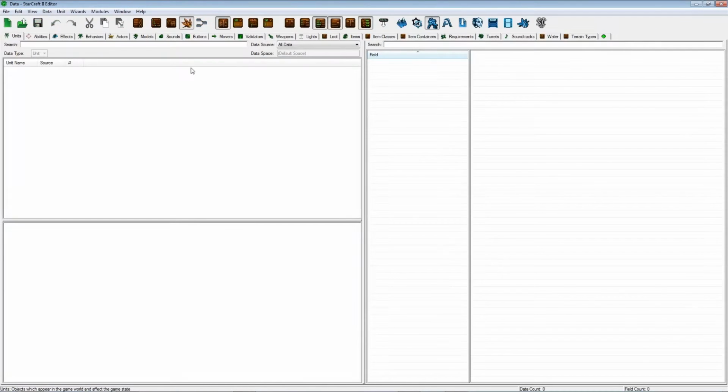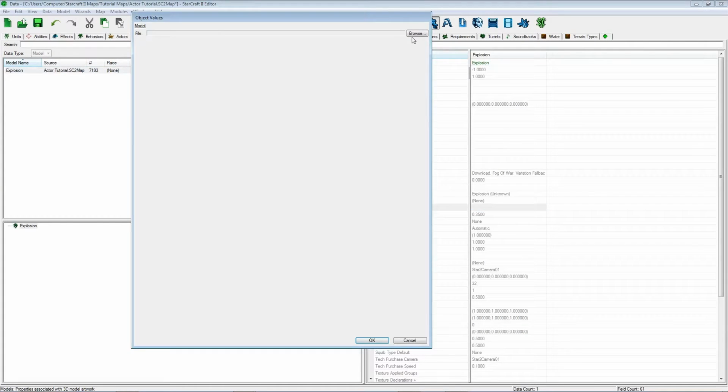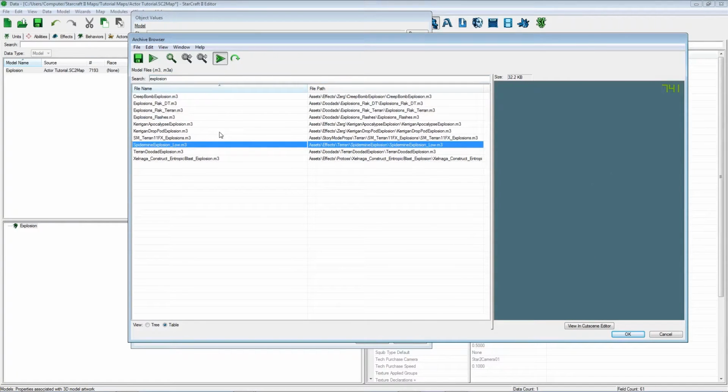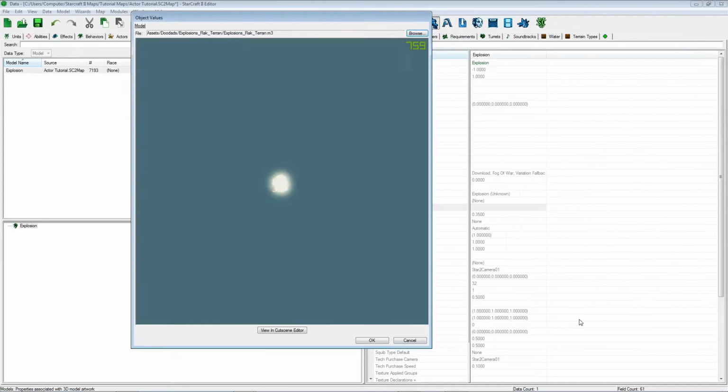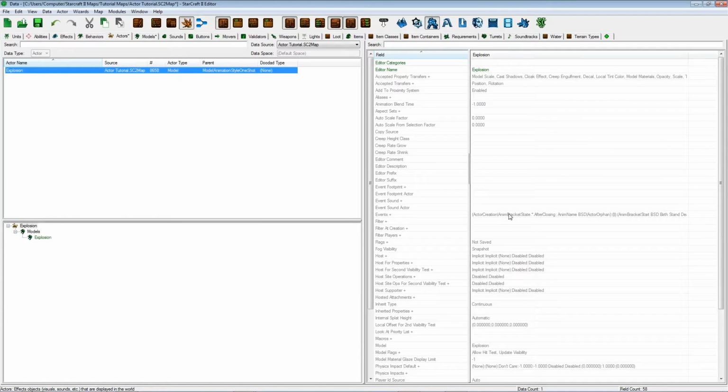So let's go right into it. Let's say you want to create an explosion. So let's create a new model. Let's call this explosion, and go to suggest, generic, and let's find an explosion that's suitable for this. Yeah, this one. And so we're going to create an actor, and let's call this explosion as well. Change it from action to model, and change this to an animation style one shot. Press OK, and let's go into the events.